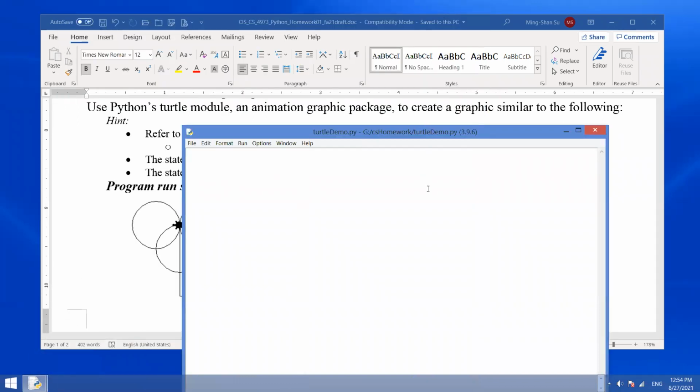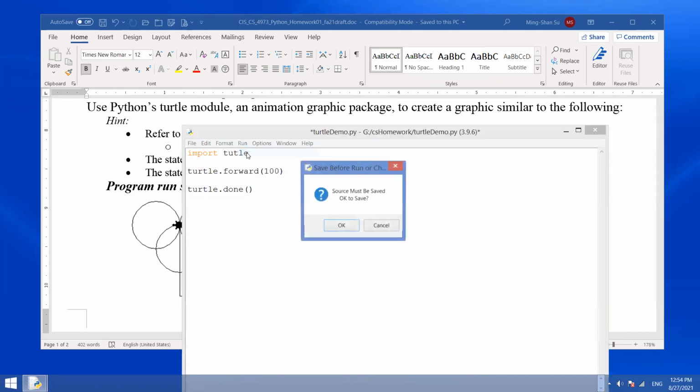Now I can import the turtle package, import turtle. Then I'm going to instruct the turtle to move forward 100 pixels to its right. Once it's done, I usually call the done command. Let's run it and test it out. Let me click run and then run the module.